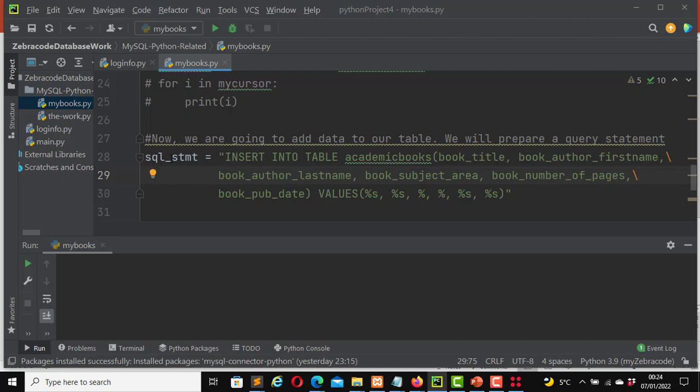I named the variable sql_stmt, that is SQL statement, which equals insert into table academic books, book title, book author first name, book author last name, book subject area, book number of pages, and book publication date. We are going to insert some values into those fields, but now what we have is a placeholder. It expects some strings to be passed in. That is our first SQL statement.